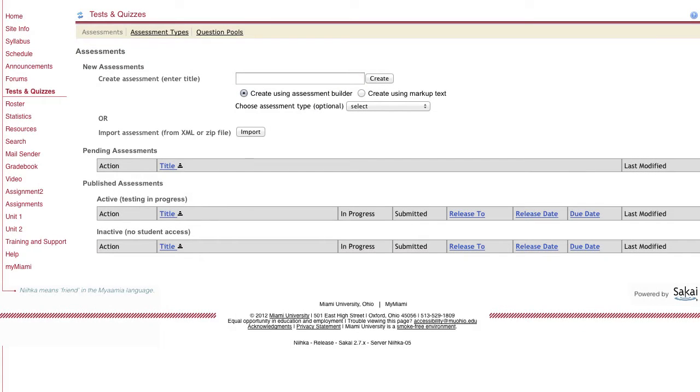In addition to creating an assessment in Niihka using the assessment builder, which is where you add questions one by one, you do have the option of using markup text. And what markup text allows you to do is to use a word processor such as Microsoft Word to create all of these questions, which a lot of instructors are currently doing already. But using the markup text will give you the necessary formatting that the questions have to be in so that when you copy and paste it from Word, you don't have issues with Niihka not being able to read the questions.